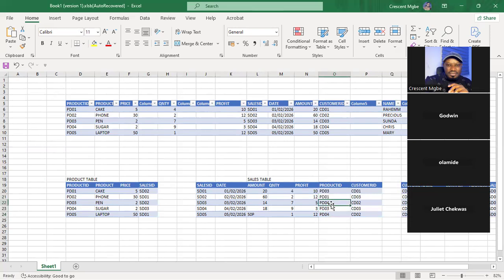So two people actually bought product four, while two people also bought product three. Only one person has bought. So we are seeing what is going on in the product table from the sales table. And then this is the sales table. If you come to the product table, if you want to see what is going on in the sales table, use this one. This is the sales that's going on.